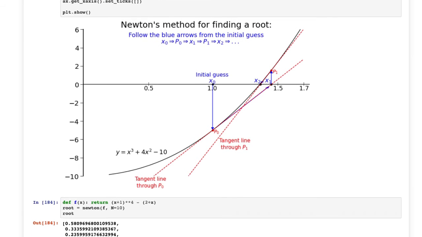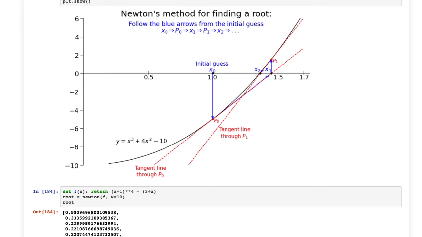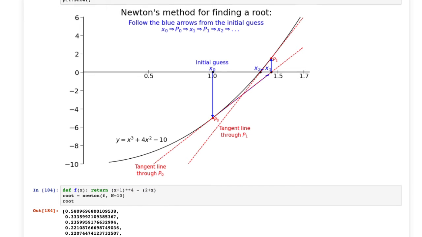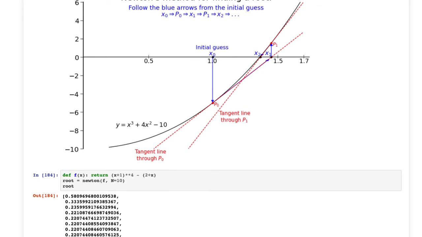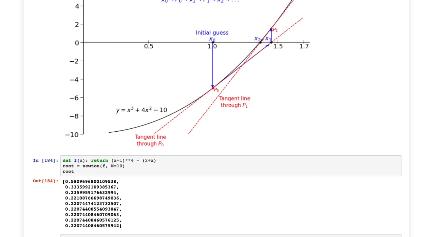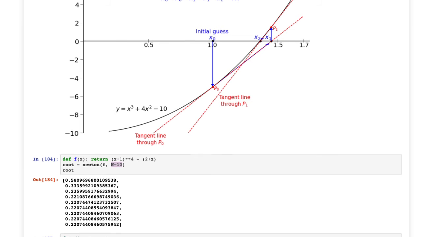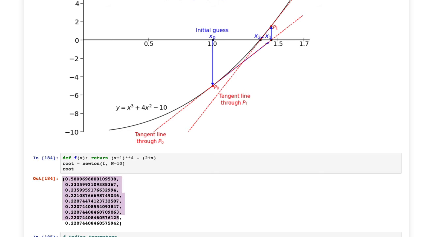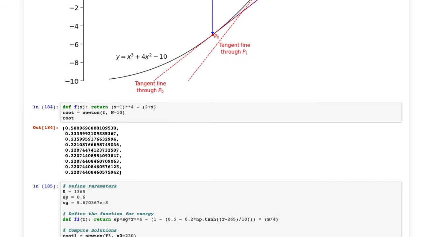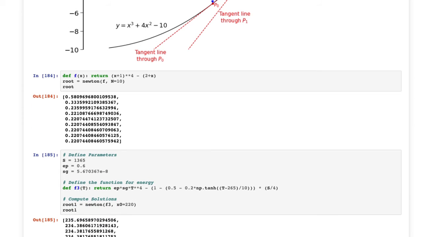Next, we are going to define an f function, and it is going to return the quantity x plus 1 to the 4th power minus the quantity of 2 plus x. We're going to go ahead and use our Newton method on this f function with n equal to 10. We do get these iterations of the Newton method to pop out, which converge to our root, which is 0.22 roughly. We are going to use the Newton method on our energy function.